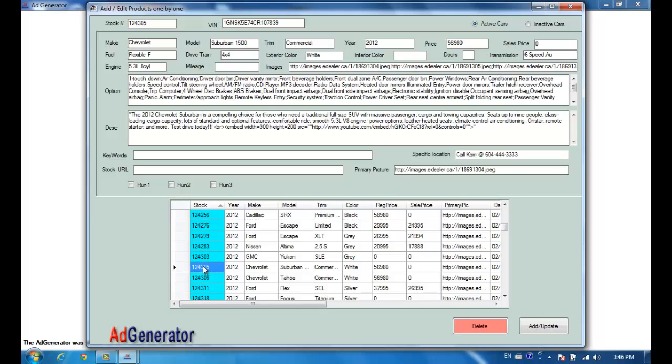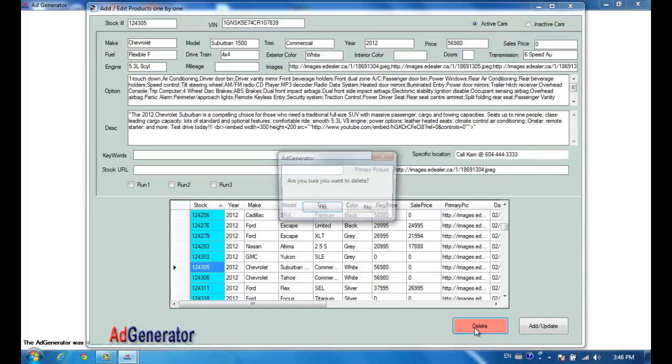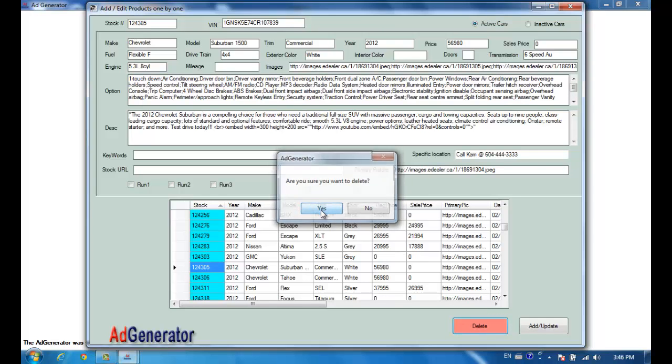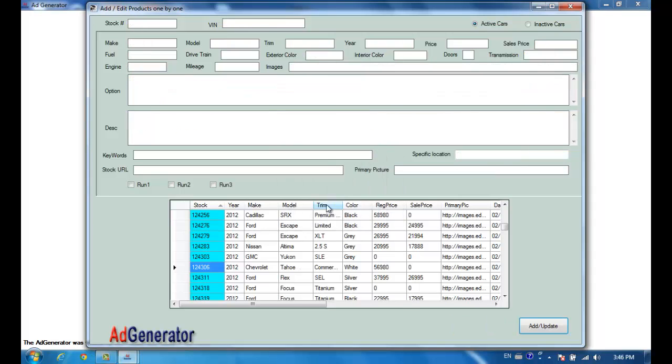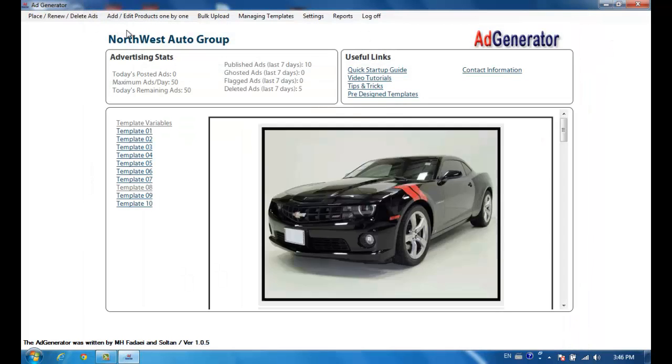Double click on it, and you will see this delete button shows up down below, and I click there, click yes. That's it. That item is deleted. Now let's get out of this window. Now let's move on to the next section.